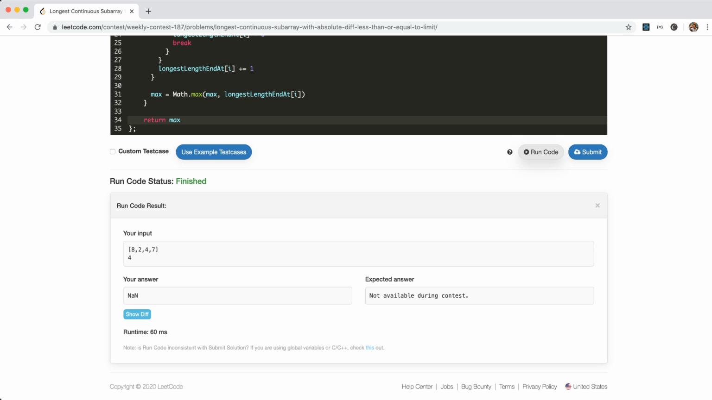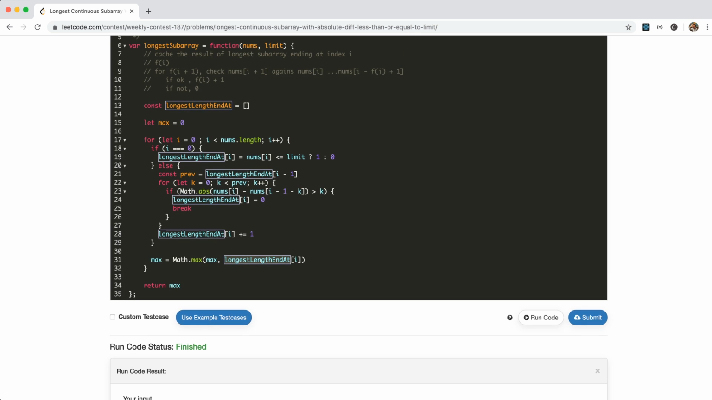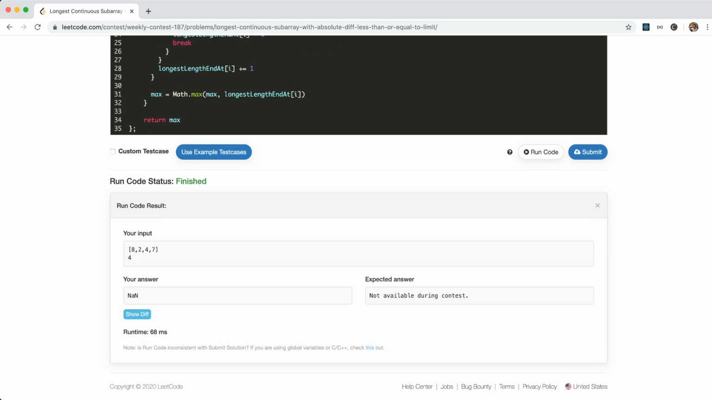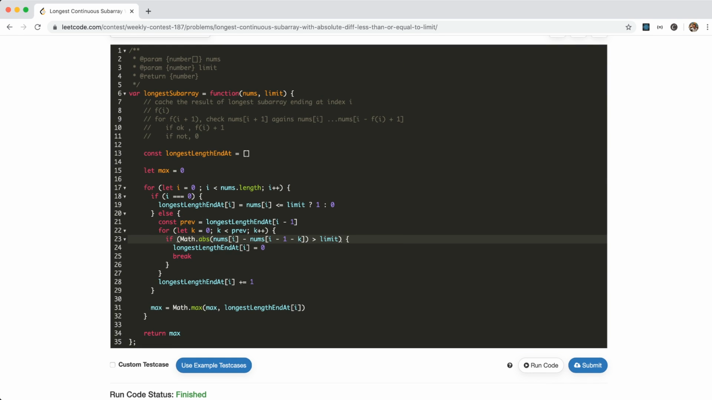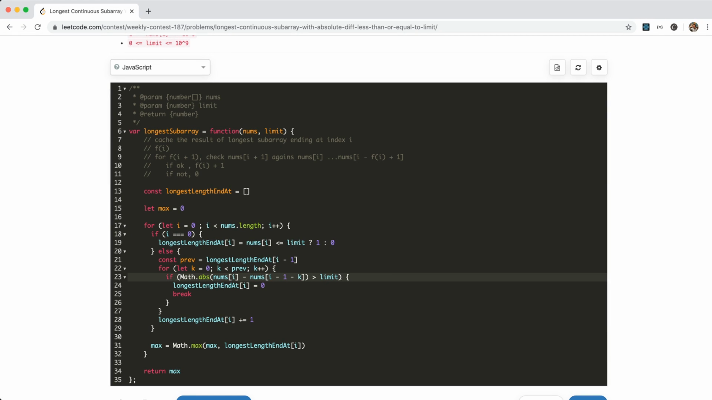Oh, not a number. What? Not k, man. It should be limit. Why we? And still not a number. What? We're getting the result like input like this. Okay, we traverse through all the numbers, and I for the first one, we check against the limit.